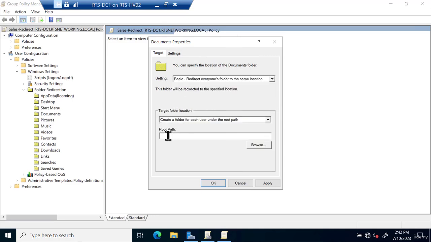The root path, that is the path to the shared folder, //RTS-DC1/sales-data. So that's my UNC path. Now, an interesting thing here is this example. It says for user Claire, this folder will be redirected to, that's the path I typed in, RTS-DC1/sales-data, the username. So in their example, Claire documents.